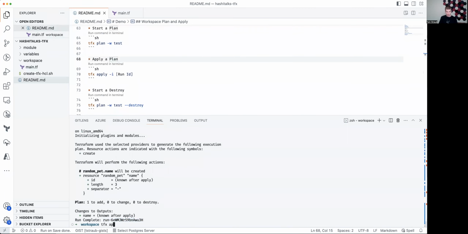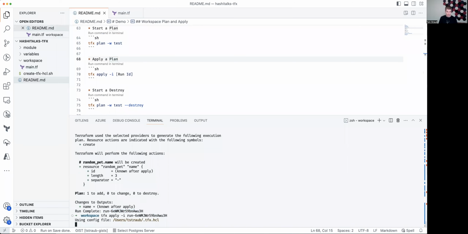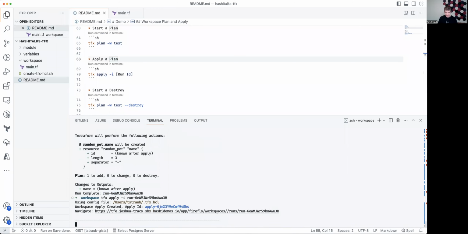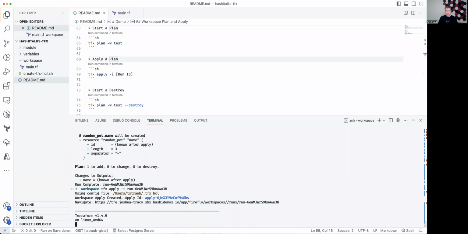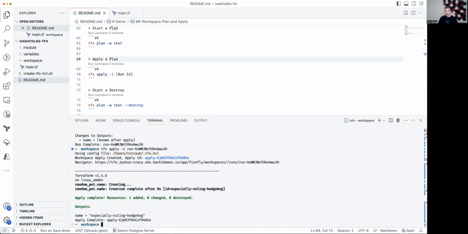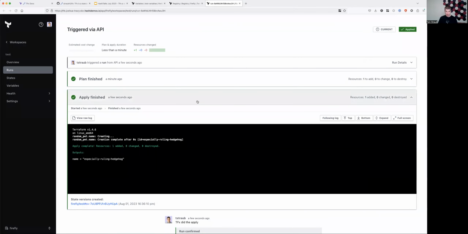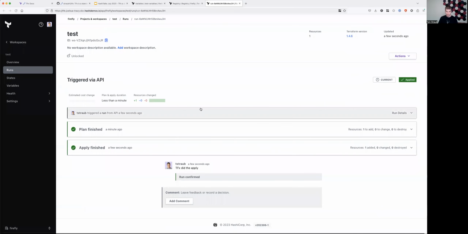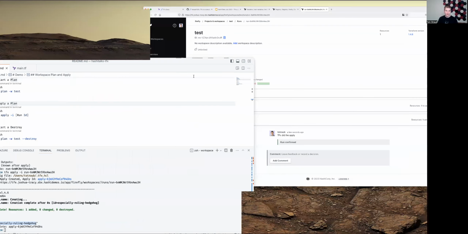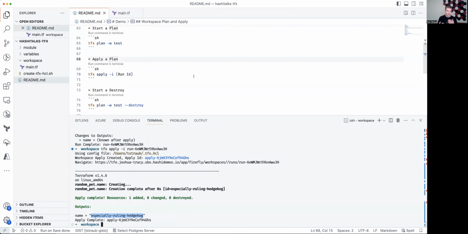So this would be TFX apply. And then I'm going to give it that run ID. So now what we should see is that it'll actually go through and create the apply that we just saw. And you'll see our name has three names in it separated by a dash, again, no prefix. So if I go back to Terraform Enterprise, that run, you'll see that that apply finished with the exact same output. So now what TFX has done for me is I'm able to interact at the CLI level, right?